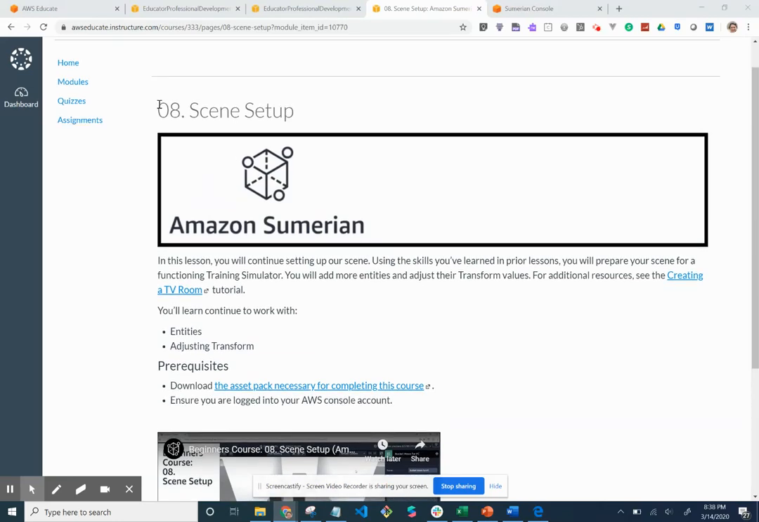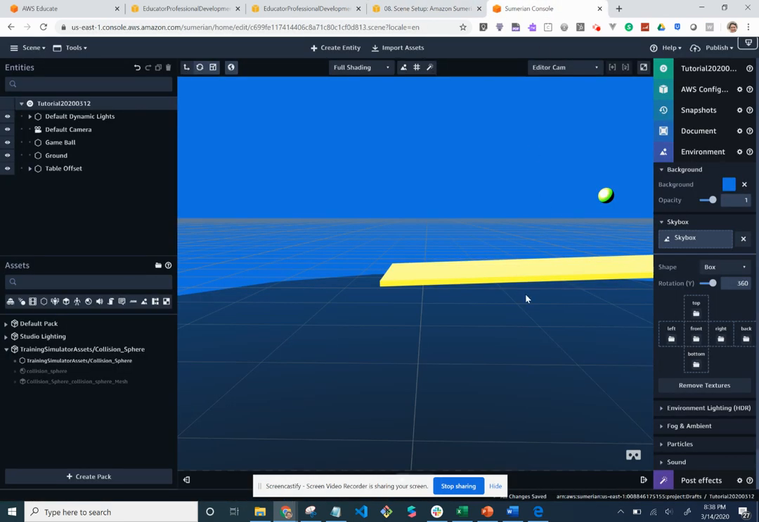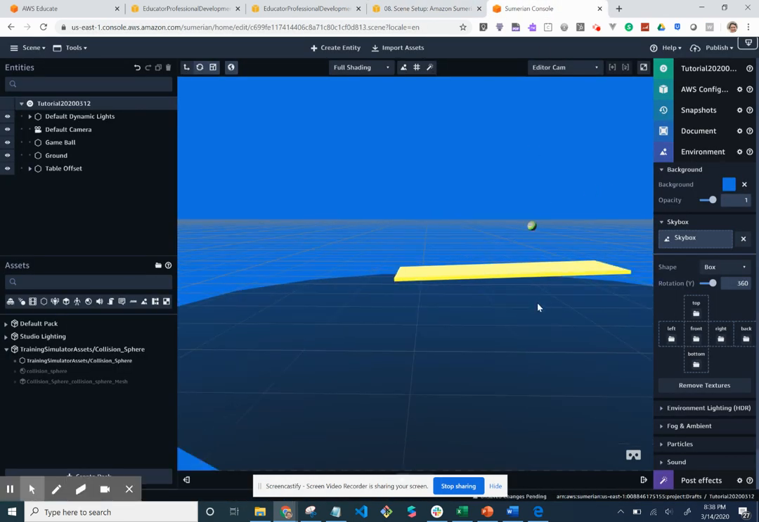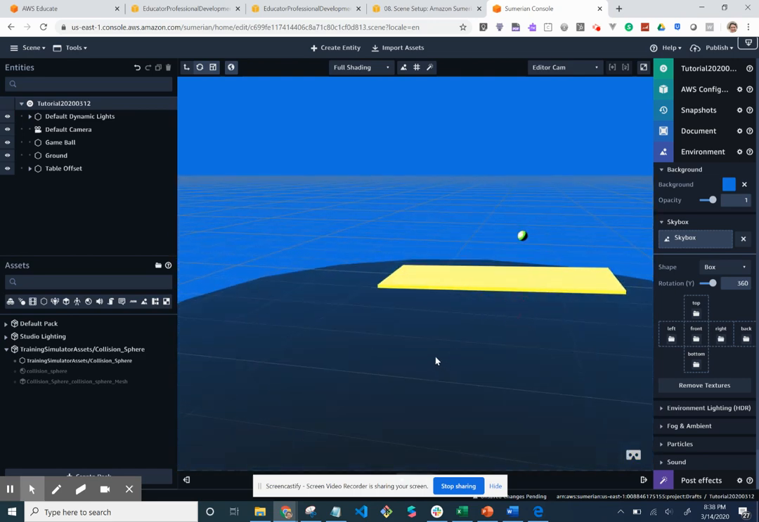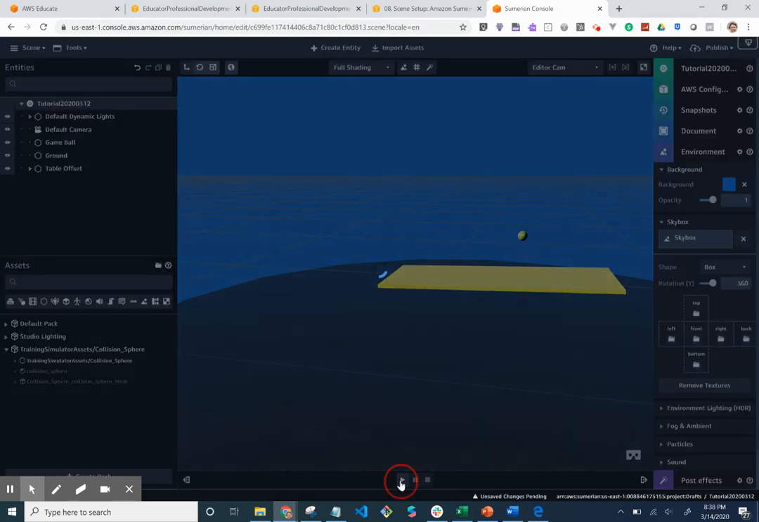Hello, so we're getting ready to go over Module 3, Part 8 of the scene setup. So we have our little table with a ball in the ground. The ground's like a darker color, the table's yellow. There's the ball. And if I hit play right now, we'll see the ball.